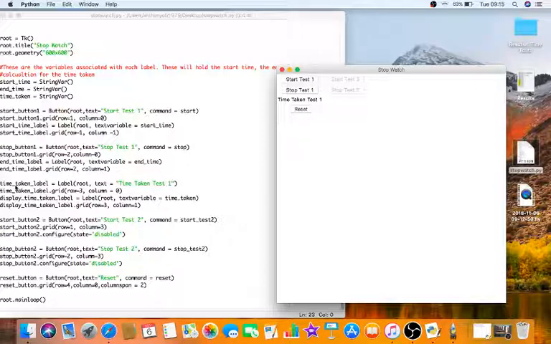Okay, then there's another label called time taken, and there's another label which you cannot see here, but because I've connected it to a variable called time taken, I've put them both into row 3, column 0 and column 1. So again, you can see the row 3, column 0, but there's nothing at the moment in column 1. However, when we start it, we will begin to fill up values inside there.